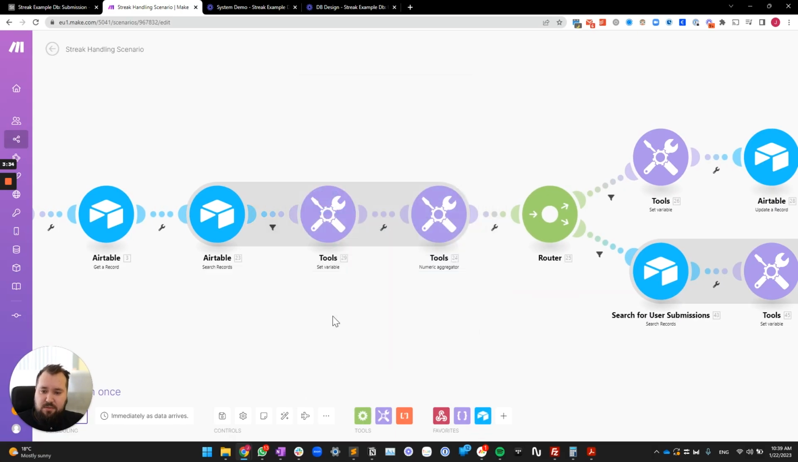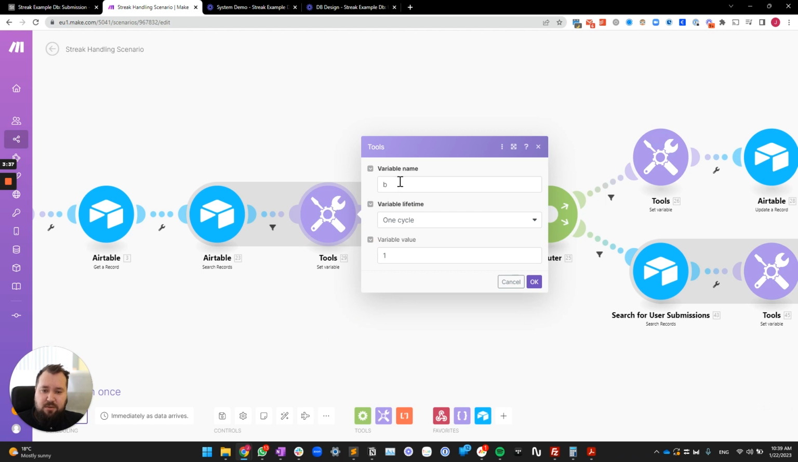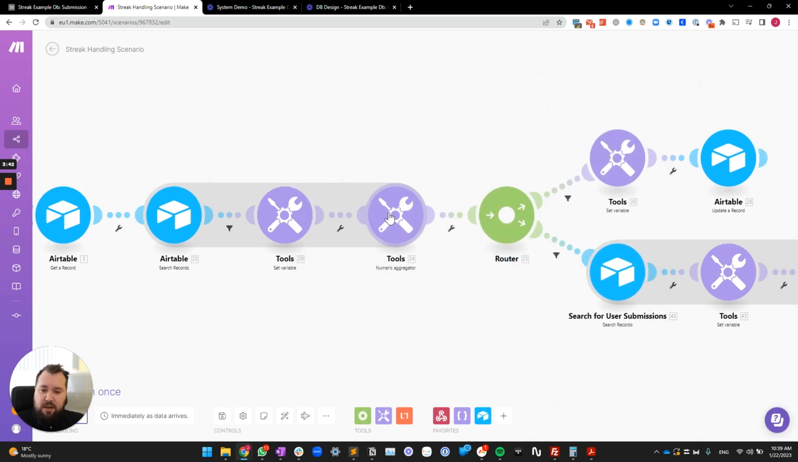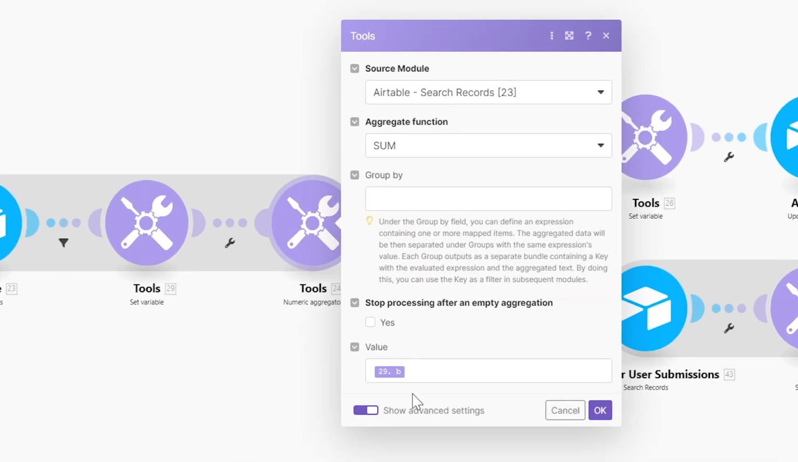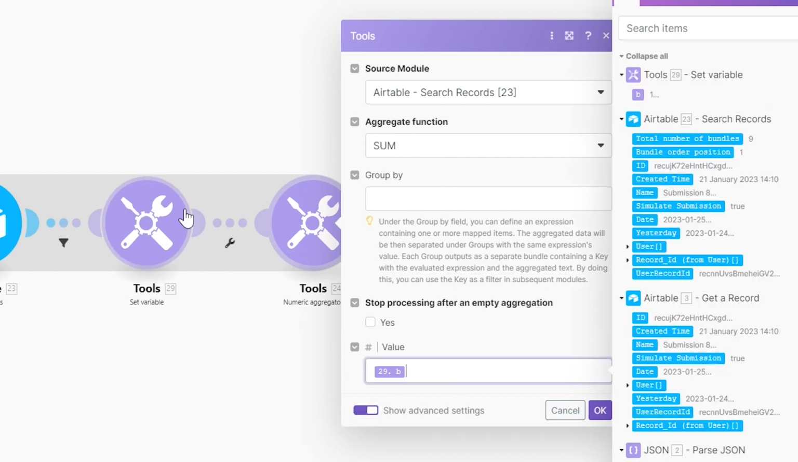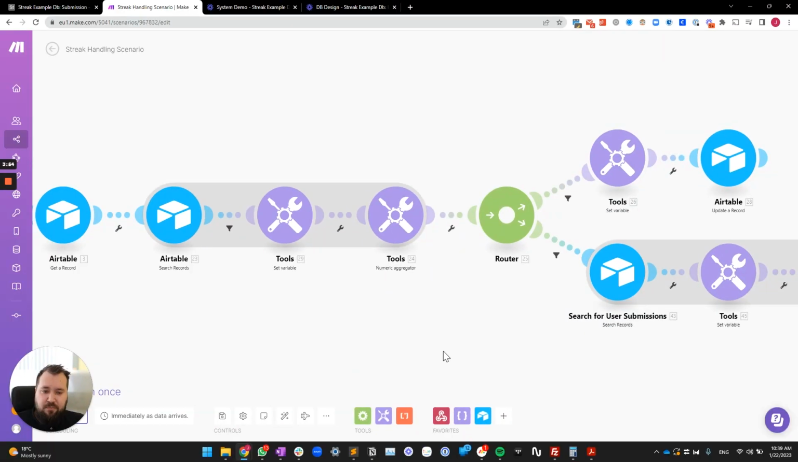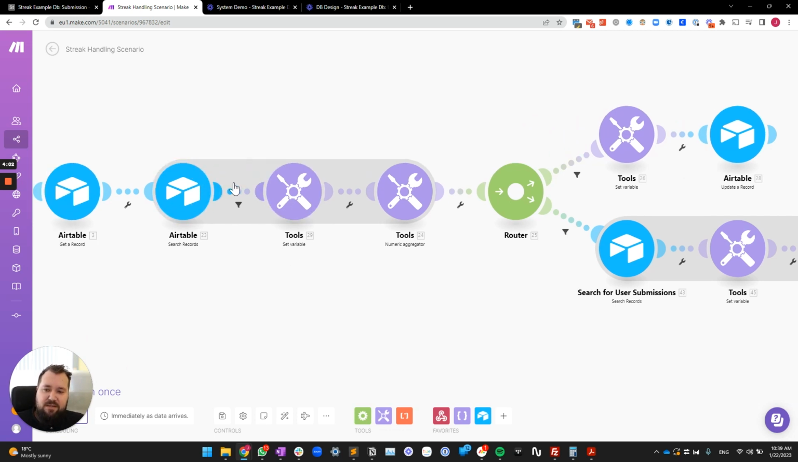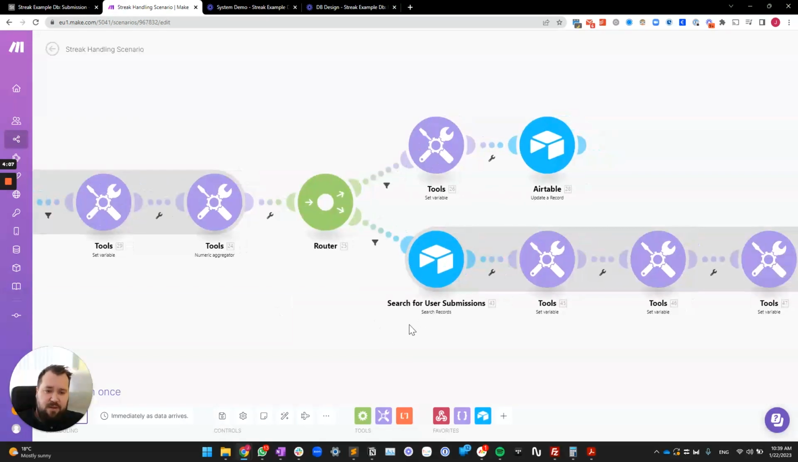The next thing that we need to do is set a variable in here. Now I've just named it B, and the variable value is 1. Next, numeric aggregator, which basically sums up, as you can see the aggregate function is sum, all of these ones that it keeps getting from here. Because the only time that this one will be available is if this bundle passes this filter.